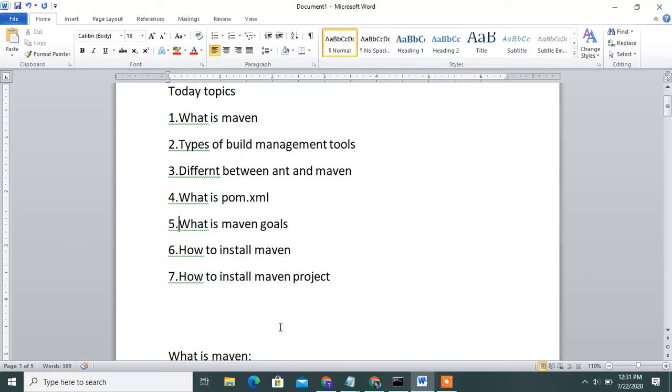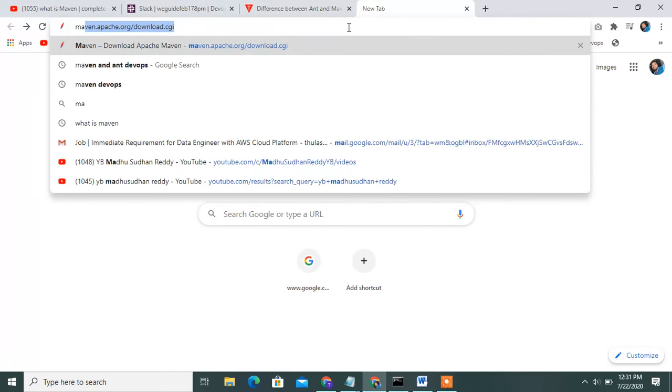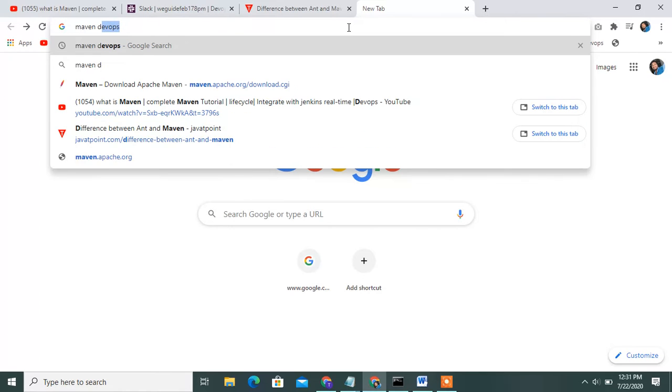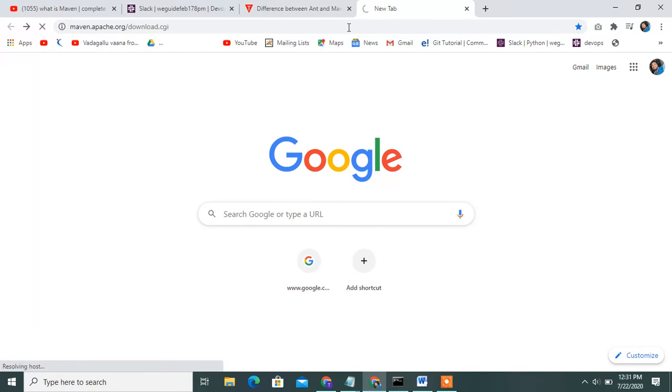This is discussed in Maven also. Okay, then how to install Maven? First of all, you install Maven. Go to the URL.